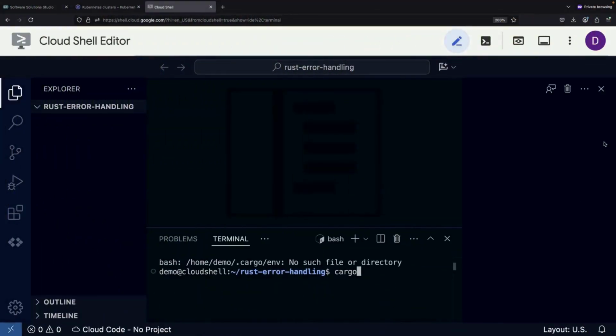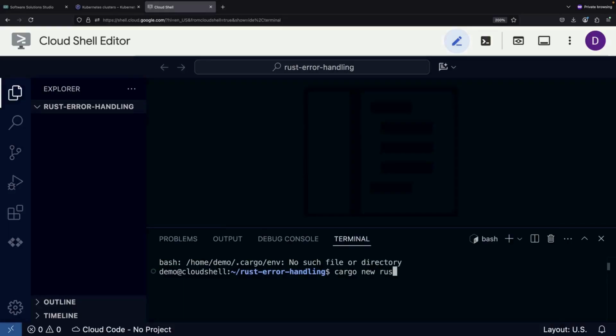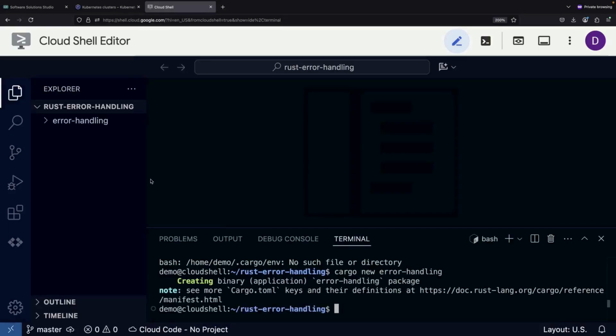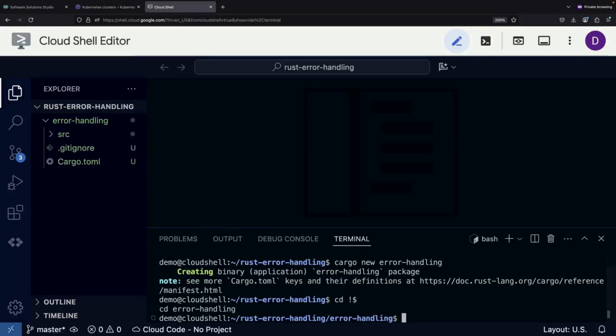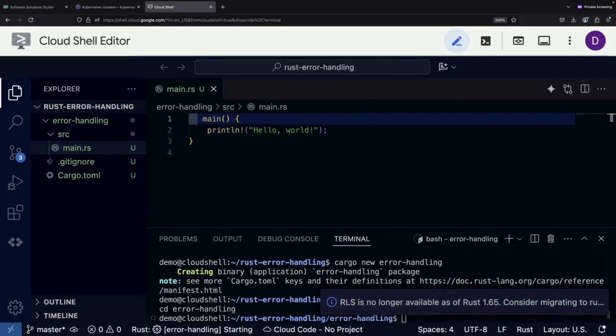Hello and welcome. In the next few minutes, we're going to do a quick introduction to error handling in Rust. We'll start fresh with a new cargo crate and dive straight into code. No slides, no fluff. Rust handles errors and absent values primarily through two important enums.